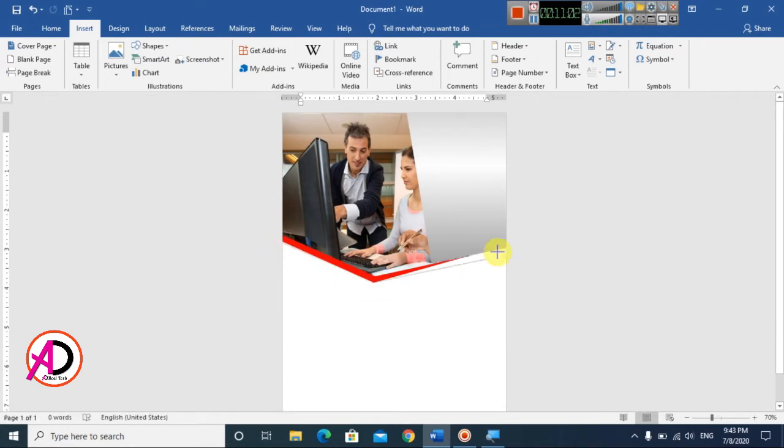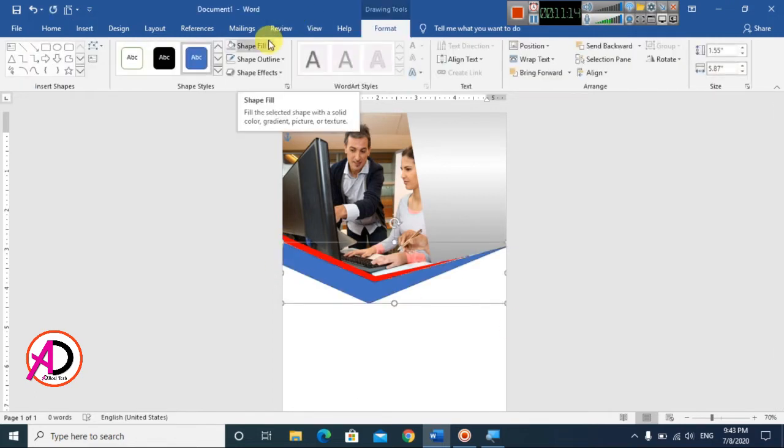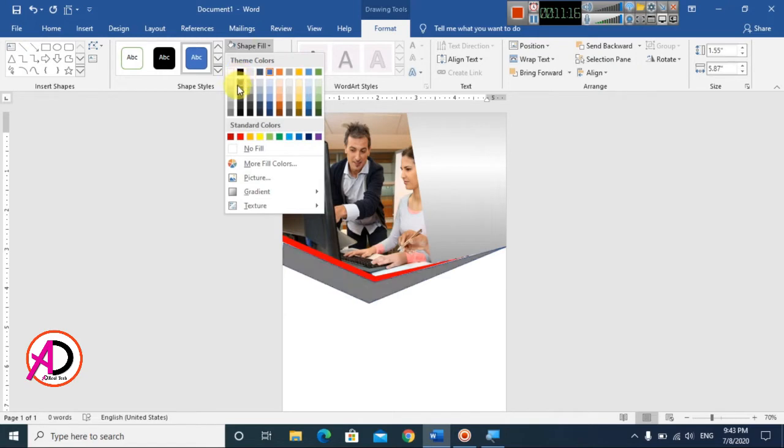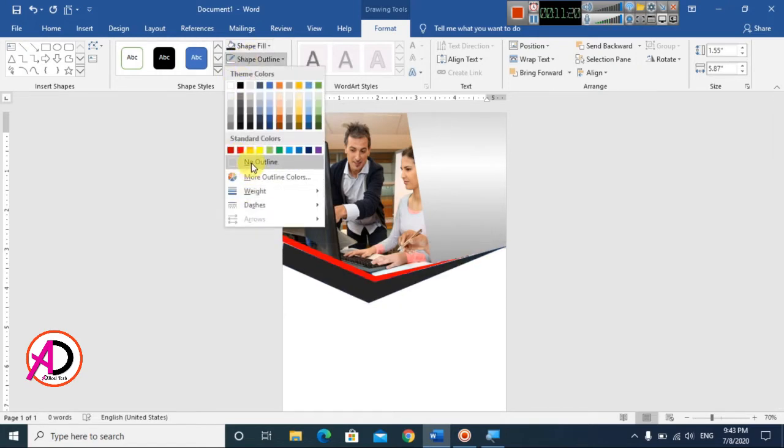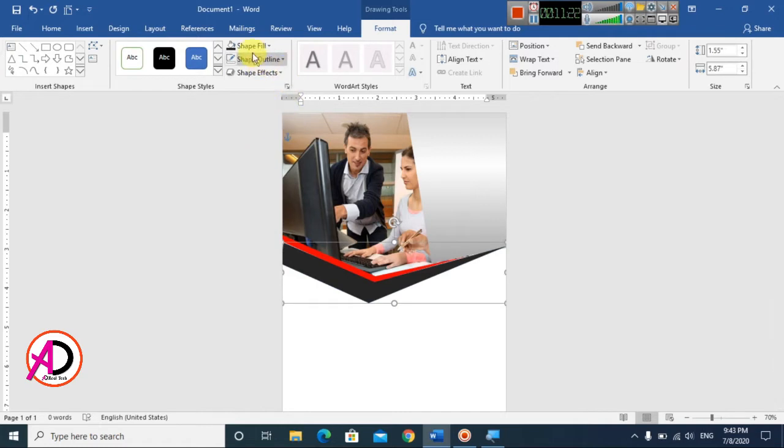Click on this and drag it here, maybe, and click on the shape a little bit right. Click on these shapes and change the color, whatever color you want. Simply, I choose this light black color with no outline, and I go to Format Shape.